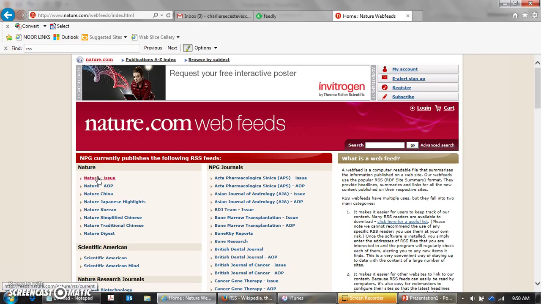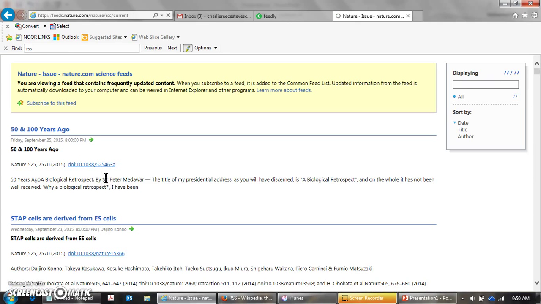I can sign up for the Nature issues. Every time one is released, I can then get that table of contents. The advanced online publication, various other things, various other journals. I'm going to use just the standard issue as an example. And it takes me to this site which has a couple of things on it. Now what I'm going to do is go to the top. I'm just going to copy this URL. So it's feeds.nature.com/nature/RSS/current. So I'm copying that.